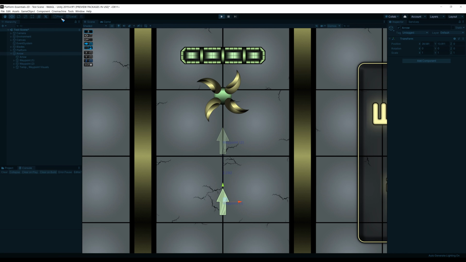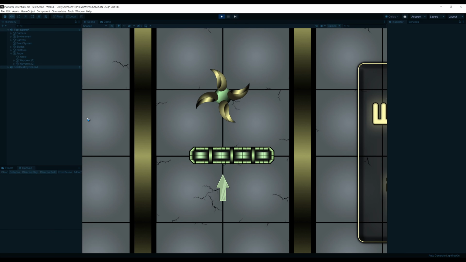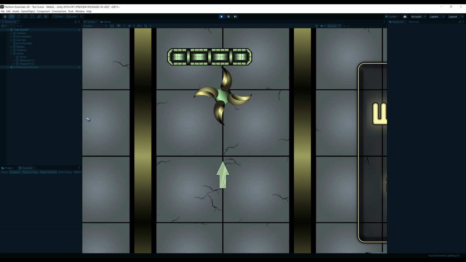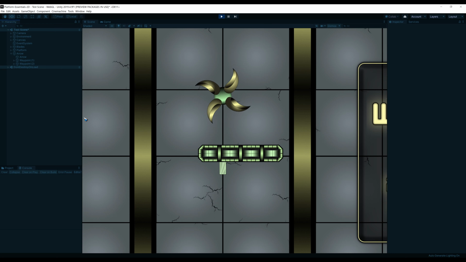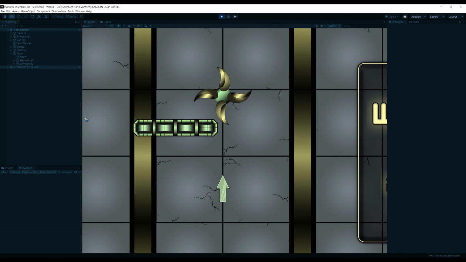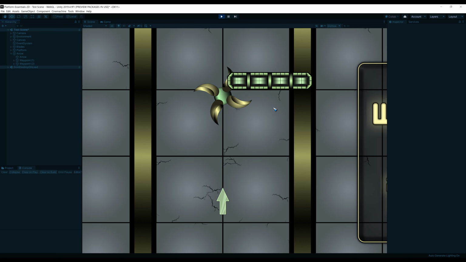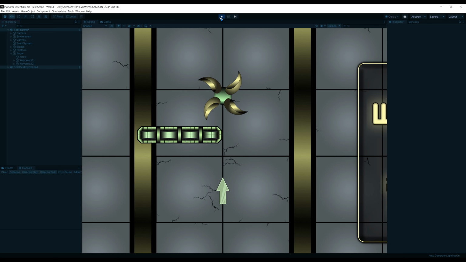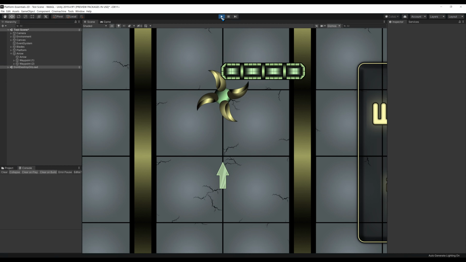And now let's play the game. So let's get rid of those gizmos. And there we go. Perfect. But there is one last little thing that I've noticed. It doesn't look very nice having the rotating blades behind the platform. I think they should be on top, so they should be shown in front.